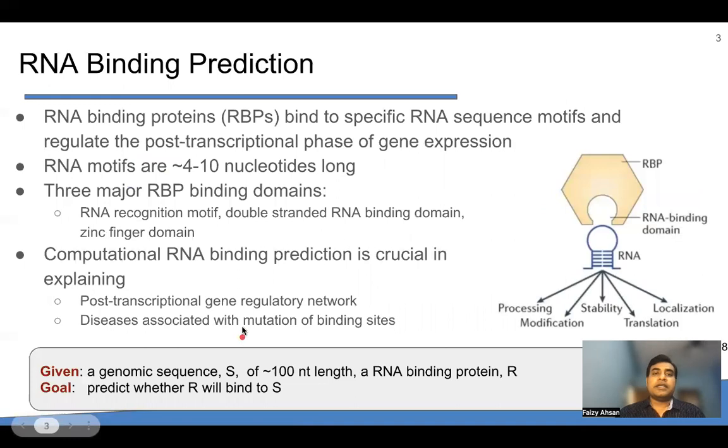Similarly, RNA binding proteins or RBPs bind to specific RNA sequence motifs of 4 to 10 nucleotide length and regulate the post-transcriptional phase of gene expression. Similar to transcription factor binding sites, the computational prediction of RNA binding will allow us to comprehend the post-transcriptional gene regulatory network and the associated diseases. Here also, the problem will be presented as that you'll be given a sequence of 100 nucleotide length, RBP, and the goal is to predict whether the RBP will bind to the sequence or not.